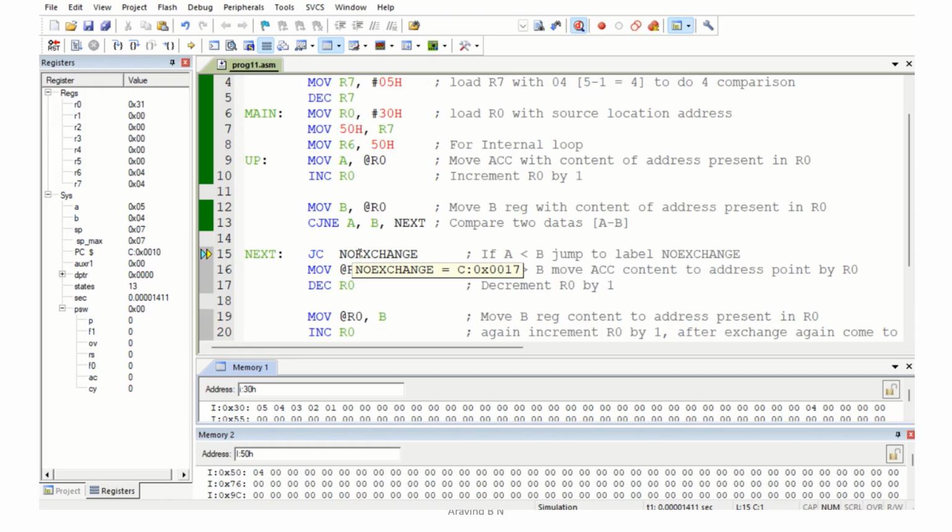So we can continue further. In this case, carry is not generated. Therefore, we need to make the exchange operation between the contents of the memory locations 30H and 31H. In other words, between A and B. Right? So we need to deal with the memory location. So between 30H and 31H, the contents need to be exchanged.